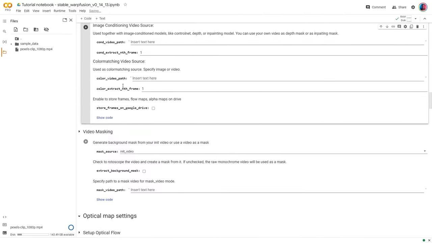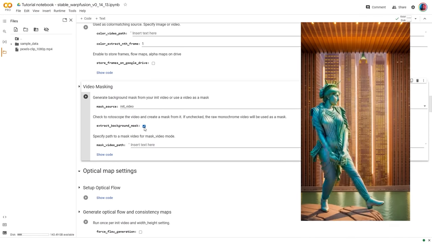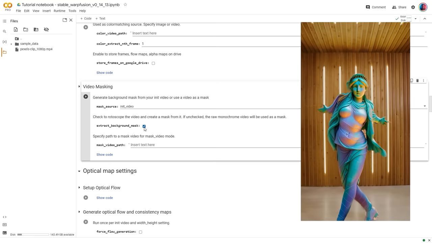For video masking, enable the extract background mask. This will allow you to choose whether to keep or remove the stylized look from the background later on.